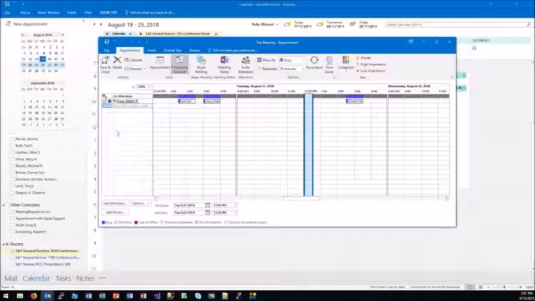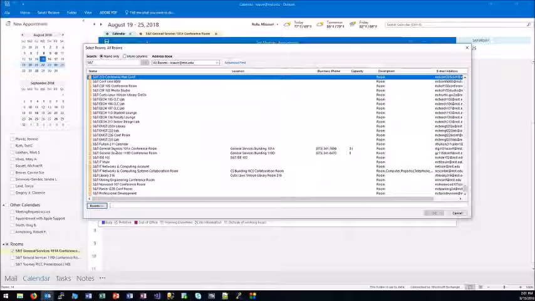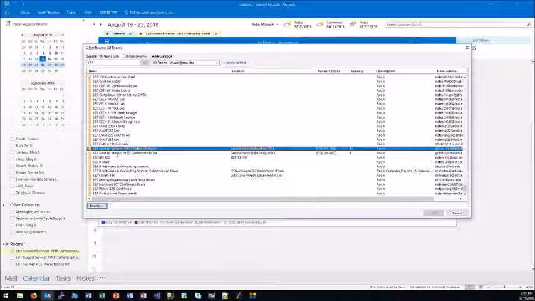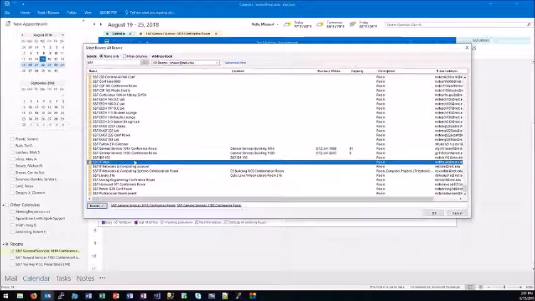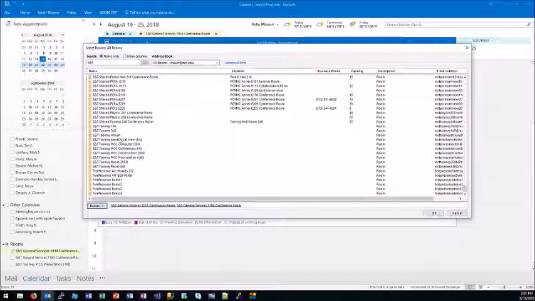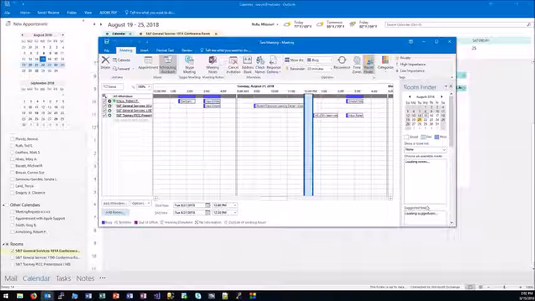Here I can actually add rooms and verify that they're available or not. So we can do multiple rooms. This is really a great tool. So I'm going to go ahead and include general services rooms, put those in there, and then I'm going to go down and include this room. So I've got 3 rooms, and I'm going to click OK. So it looks like I've invited 3 different rooms.